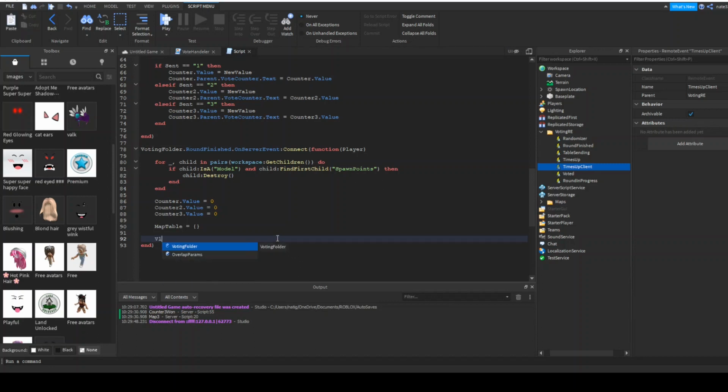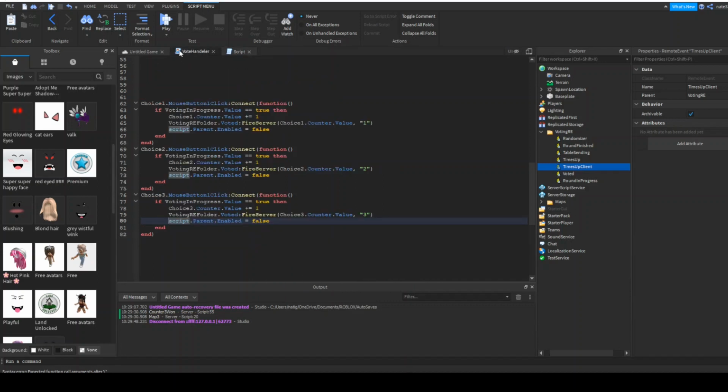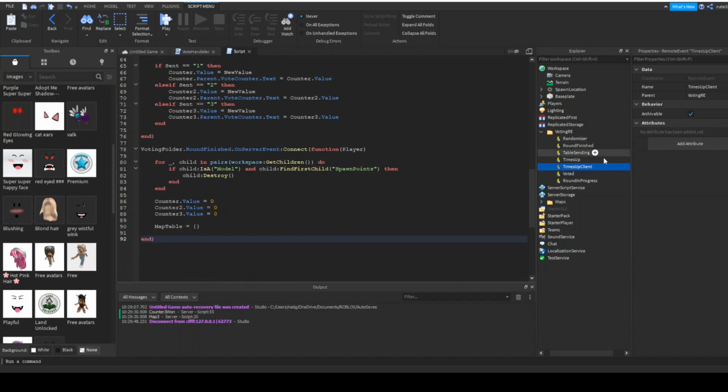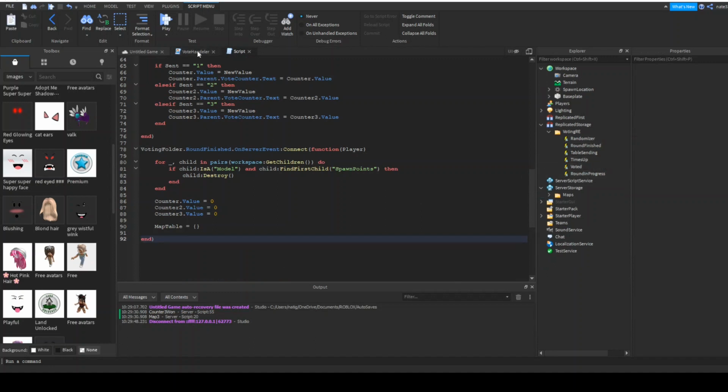We'll go loading folder times up client dot on fire client. Or do I need to do that? Because then I have... Oh, I don't need to do that. I'm tripping. I already have it.